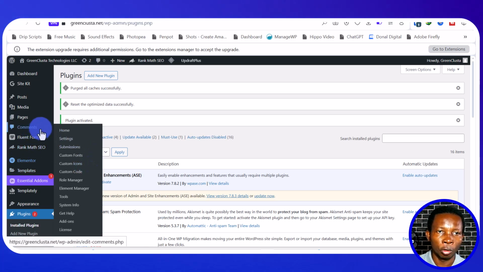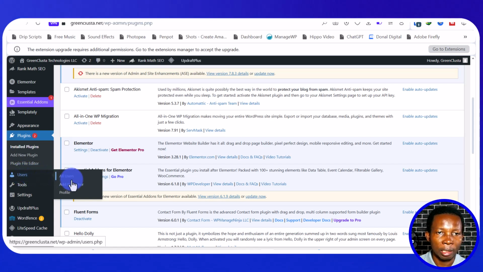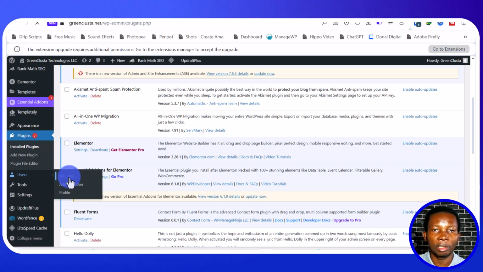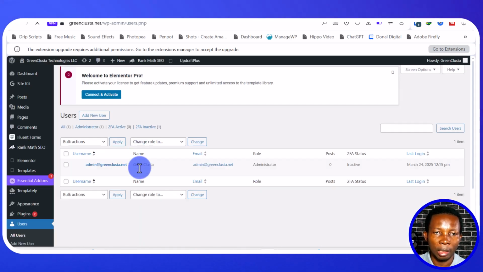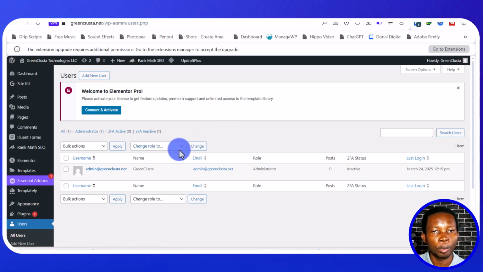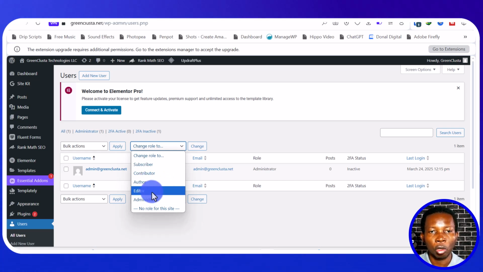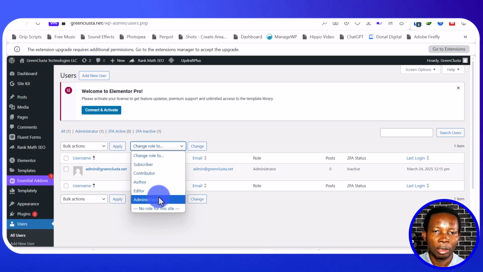For you to see the user roles on your WordPress dashboard, you are going to go to users and you are going to see all users here. If you have created other users, you are going to find all of them here. But now, how do you know all the different types of user roles that WordPress has? If you click here, you can see that we have subscriber, contributor, author, editor, and the administrator. So we are going to look at each and every one of them now.